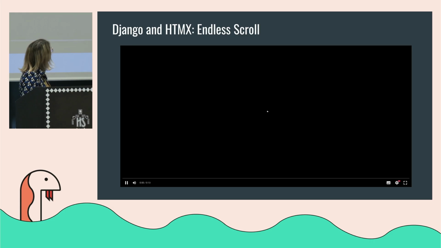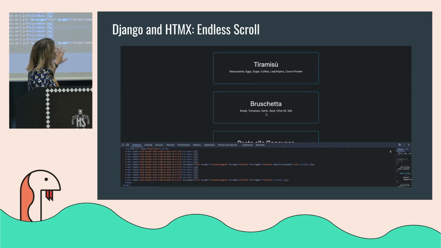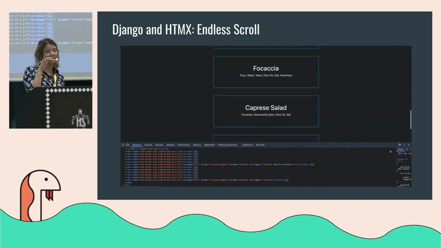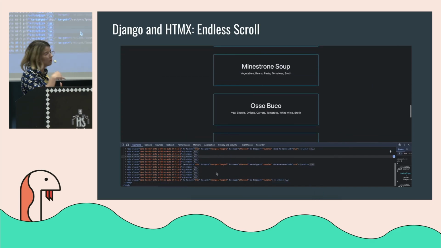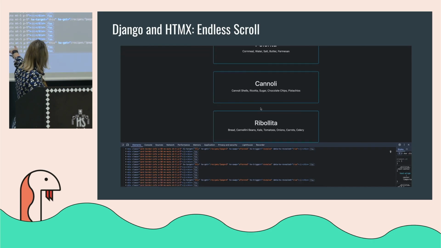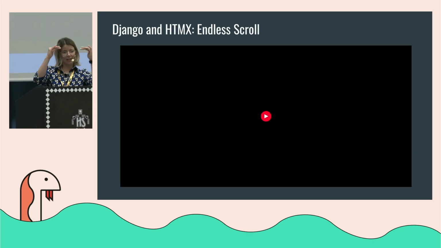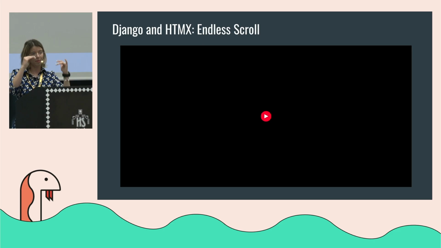OK, the next example I prepared is the endless scroll. In this, you have 6 recipes, and once the user scrolls to the bottom of it, the next 6 are added. Pay attention, maybe we missed it. Maybe you saw the HTML text keep adding up.